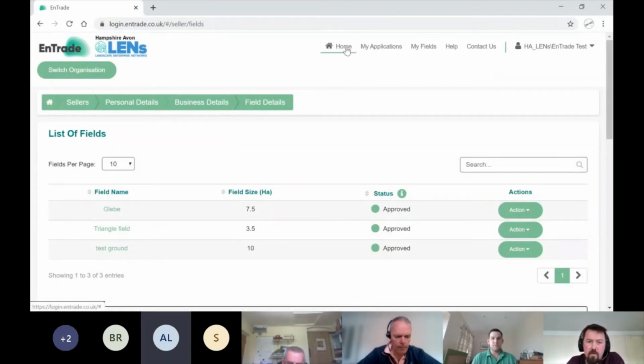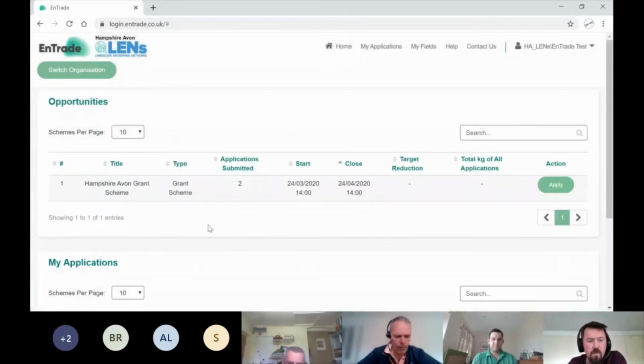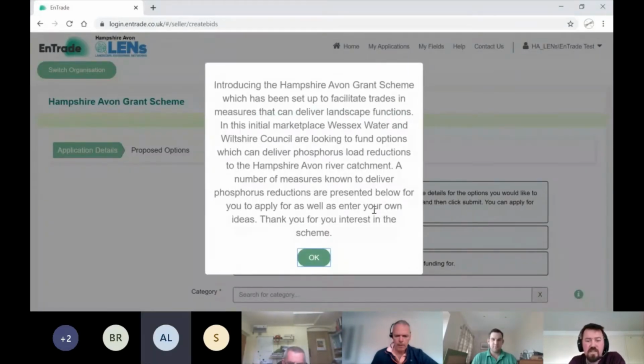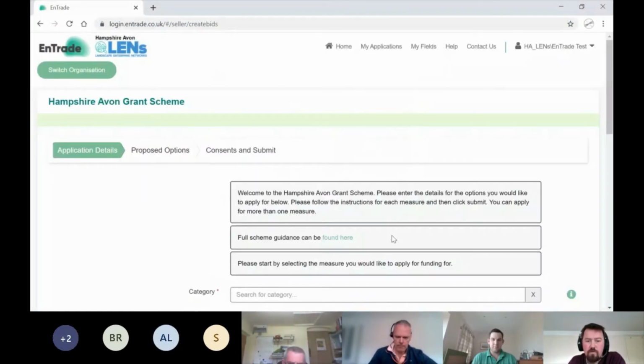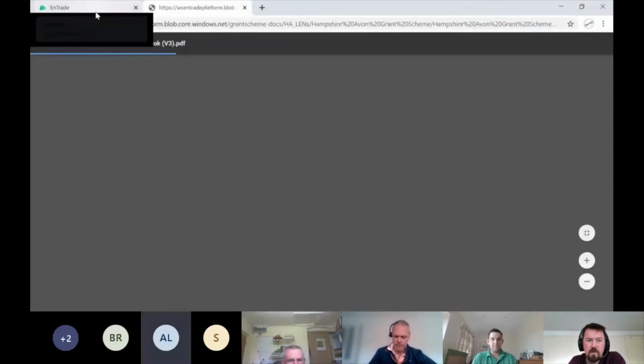If we click home at the top here, what you'll see is a list of opportunities. Usually there's only one or two live in an area at a time. So this is the scheme, the start date, the end date, and then we've got this apply button on the right. Click that, and then you've got some basic introductory text of what we're looking for, what we're trying to achieve in this location, and we've got the full scheme guidance, so the handbook, available to view here as well.